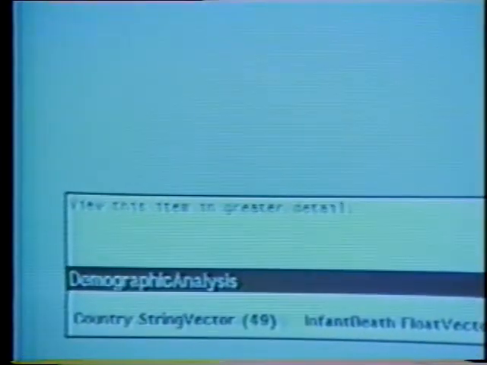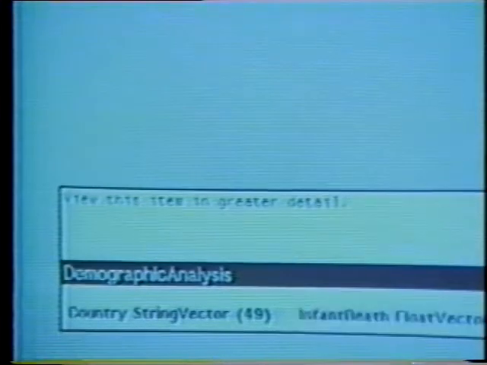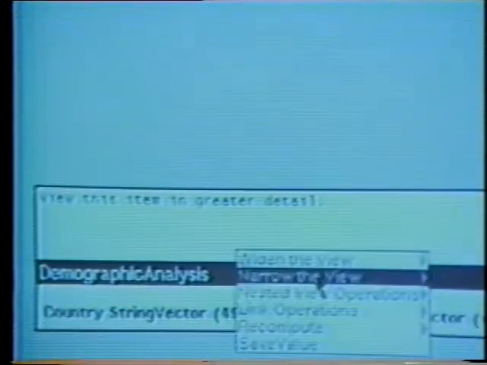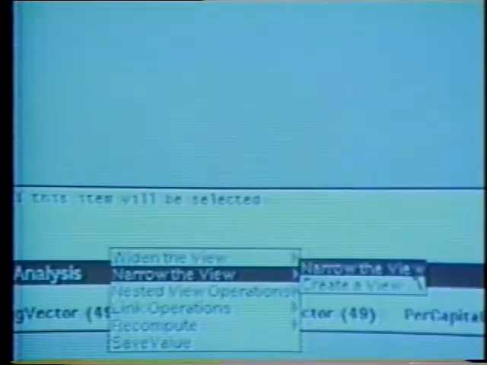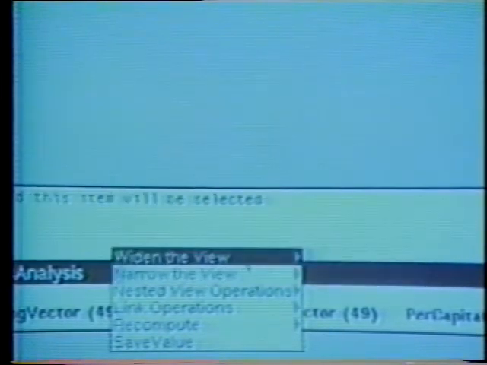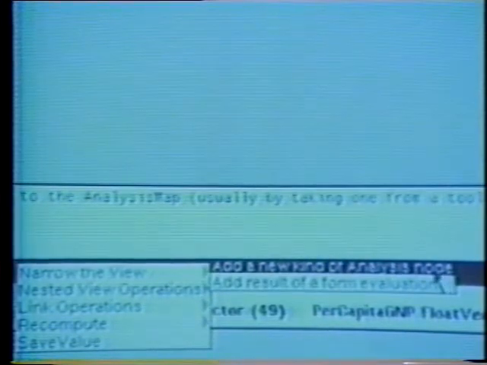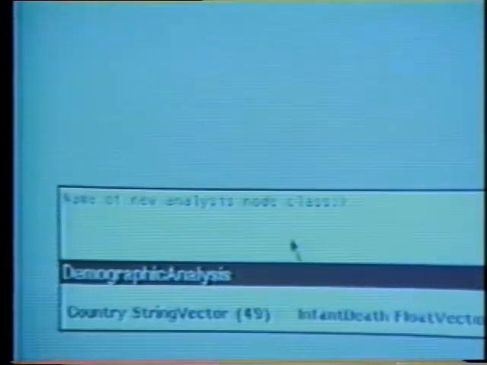Similarly, this window, the analysis map itself, is a view on these three statistical objects. As such, it has behaviors which allow us to narrow the view, perhaps removing some of the objects that are already in the display, or widen the view, adding new objects to the display. Most often in DINDE, we add a new object by selecting the Add a New Kind of Analysis node. Selecting this, we're prompted for the name of the class of that node.